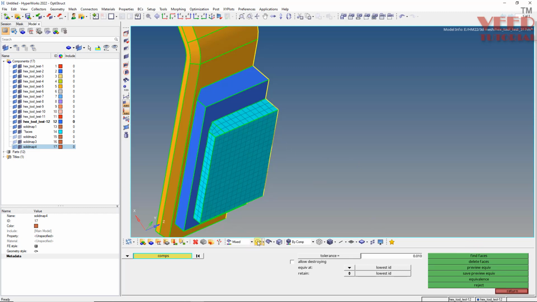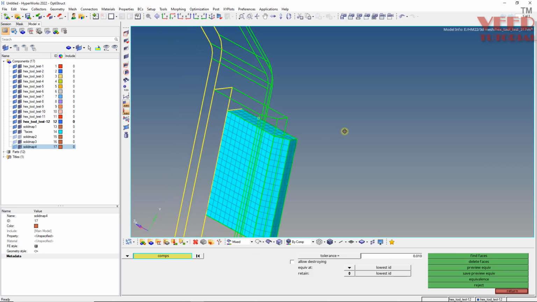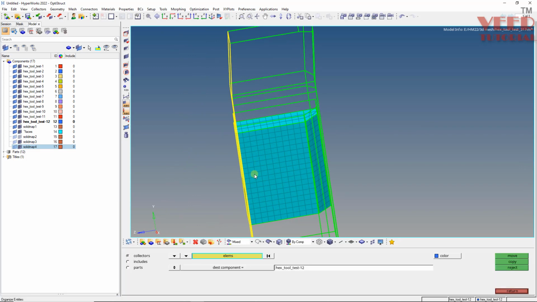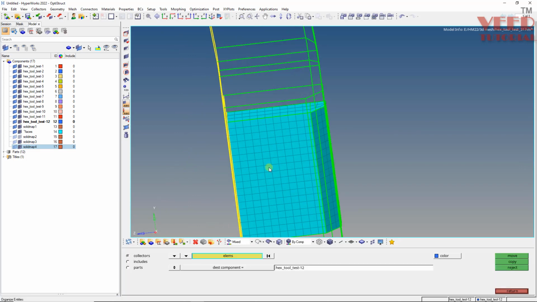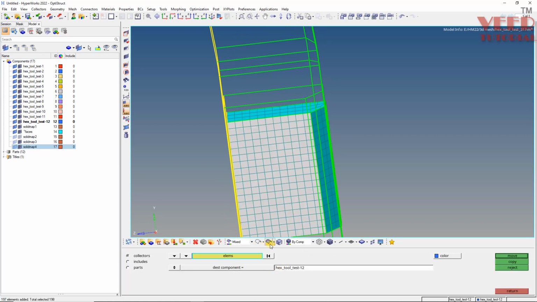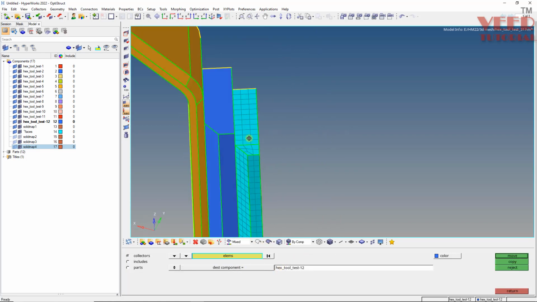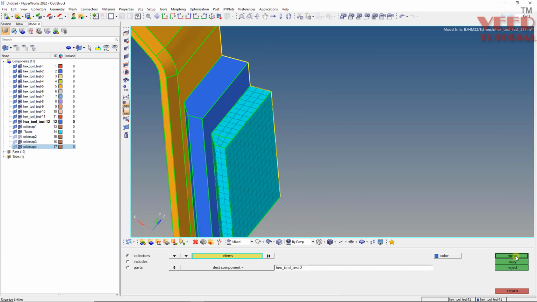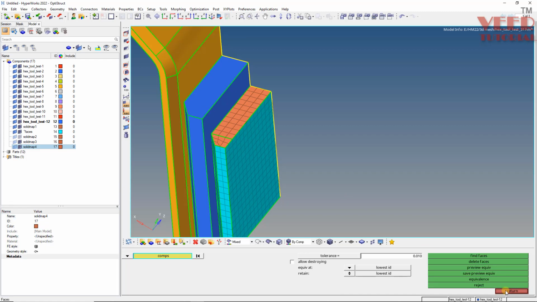Now I will turn on this wireframe mode. Okay, Shift plus F11, and I want to move this element. So element by face to the component that is the blue one. So destination, select this blue part and move, return.